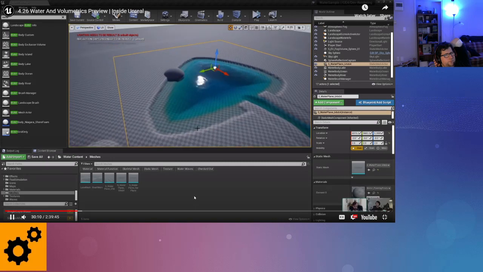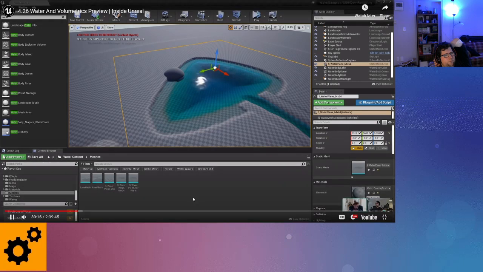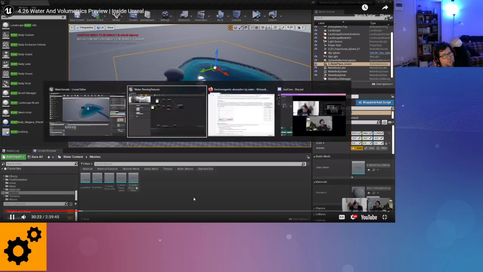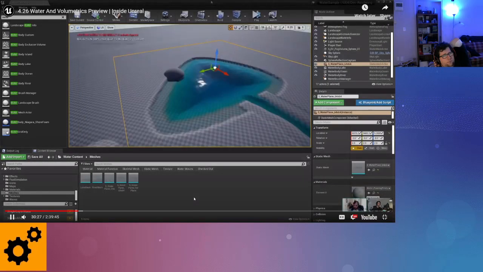But that's really where the physical basis of the light absorption comes from, and that's what the coefficients versus the attenuation length means. I go ahead and just do it as attenuation length because I find it a little bit easier to understand.